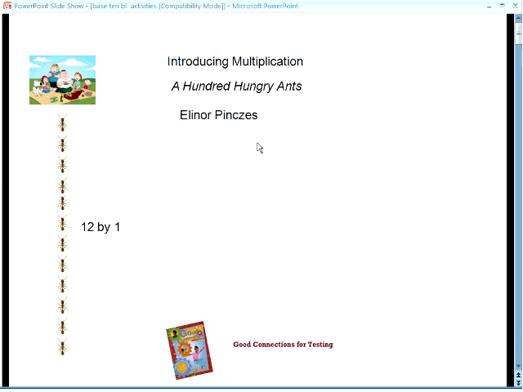Okay, a little bit of background. When we do multiplication, you want to talk about arrays. And one of the stories that we have in Communicator Math is 100 Hungry Ants. If you read 100 Hungry Ants, the idea is that there are 100 ants that go to a picnic. And the 100 ants are all in a long line. And the 100th ant says, by the time I get there, there won't be any food.